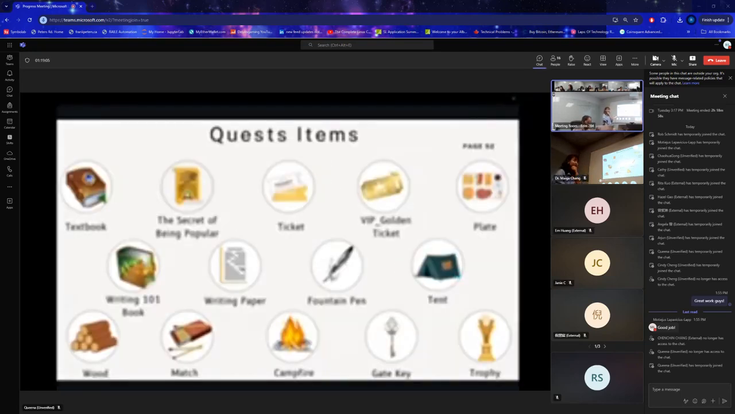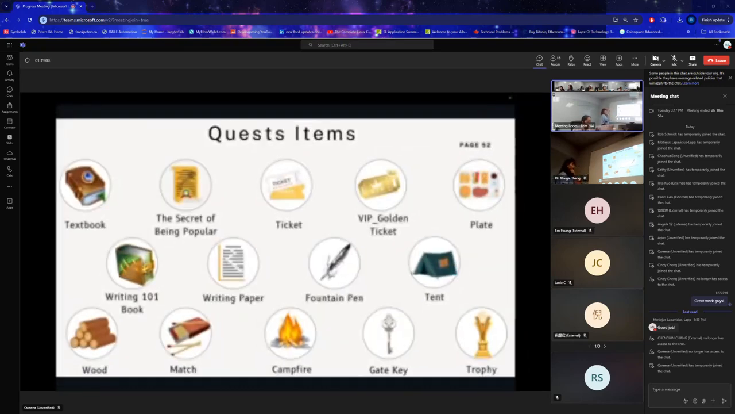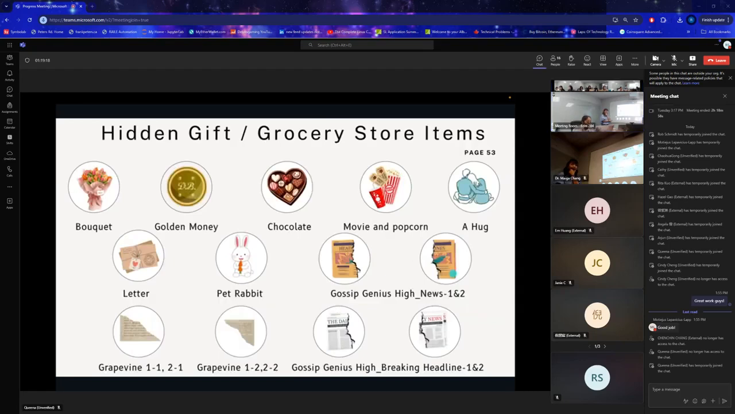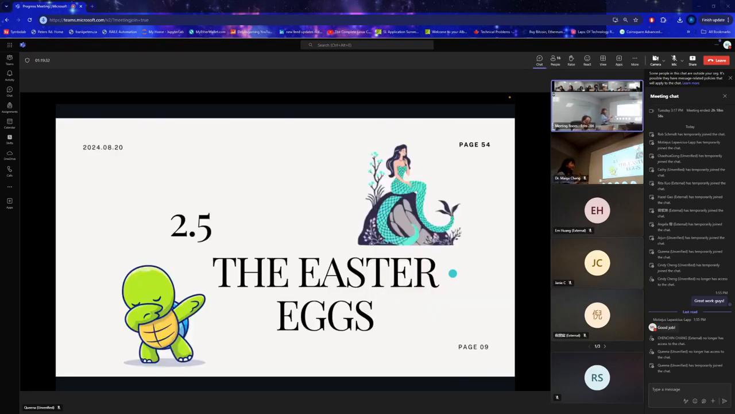And these are the quest items. Each one of them serves the purpose of unlocking the next quest, so they are all connected together. And these are the hidden gift and grocery store items. If you remember, we have the hidden gifts. I'll walk them through in the Easter eggs. We're moving on to the Easter eggs.